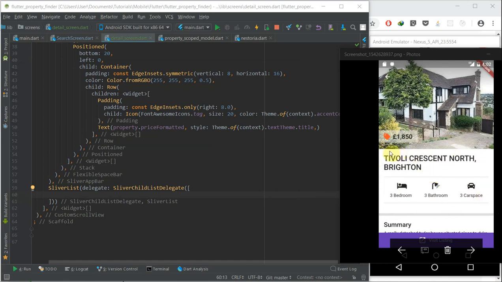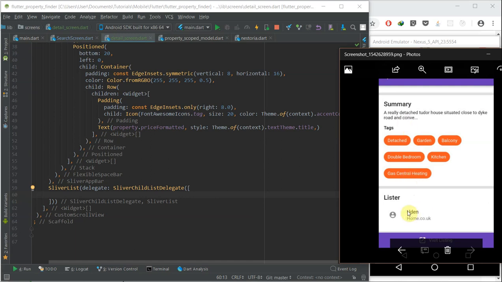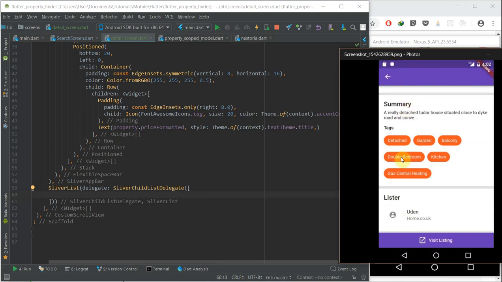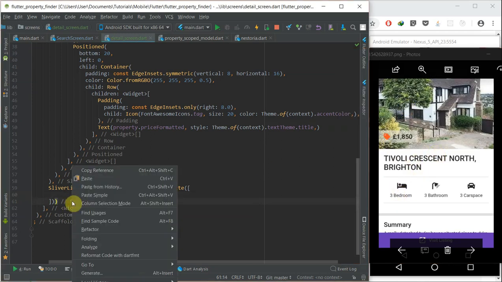So this is going to be the first container, which would have a column that contains the title and also the row that contains this icon. Then the summary will be the second container, and the lister will be the third container. So for this SliverList, we're going to have three major children. So we have this section, the summary section, and also the detail section. So let me just format this.